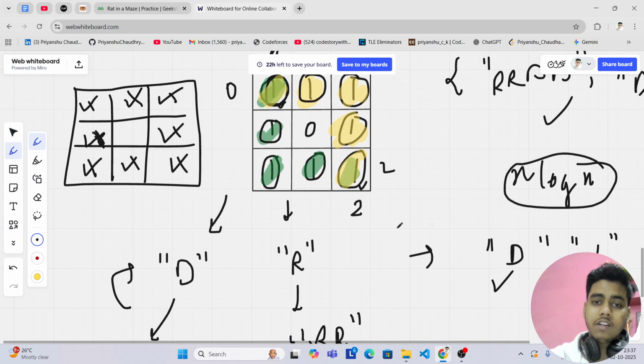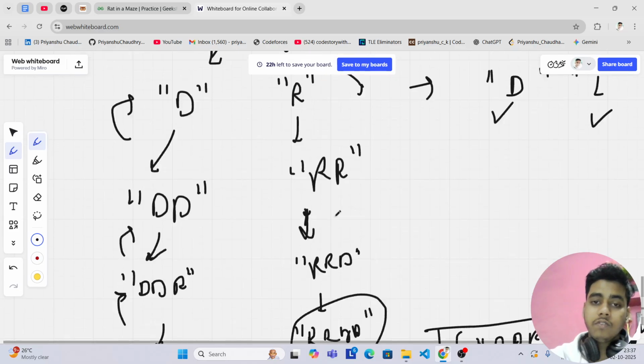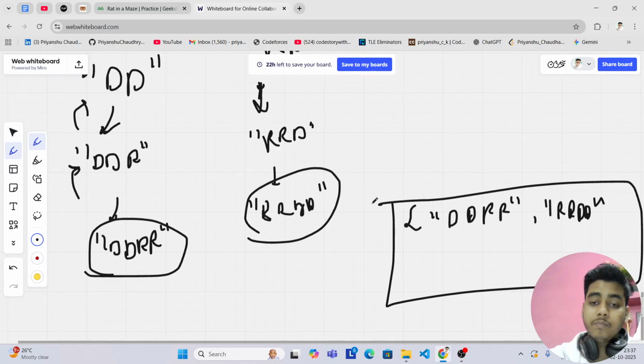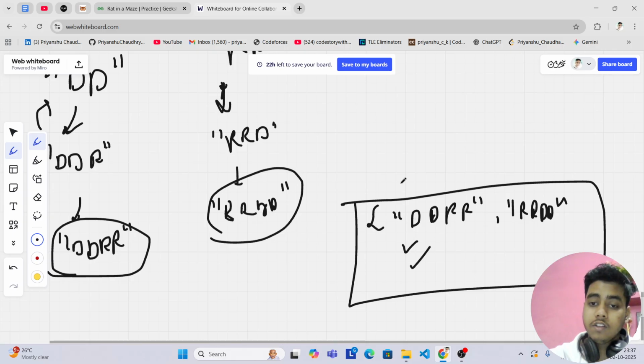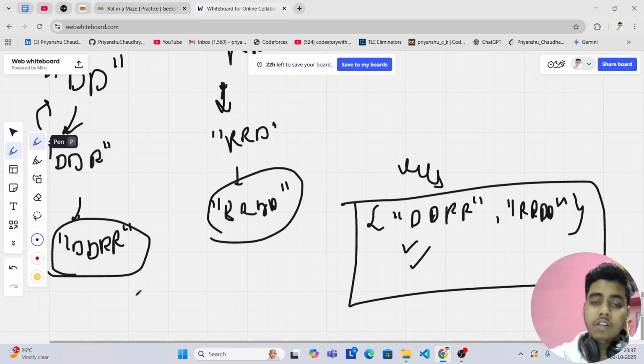So we can see that we don't have any other branch left in any of the cases. So we can just return this resultant data structure which we are using, a vector of strings. So this is the answer also, DDRR, RRDD.